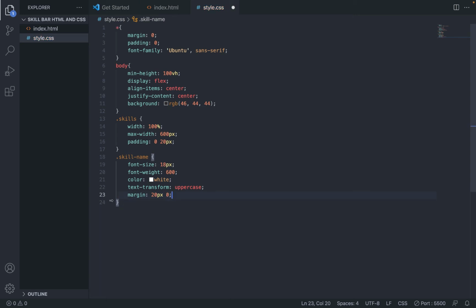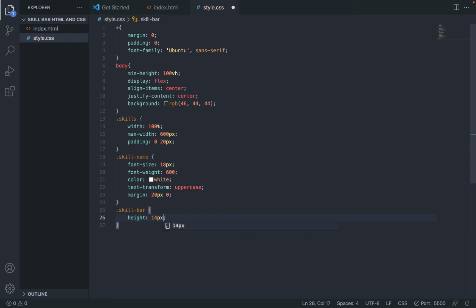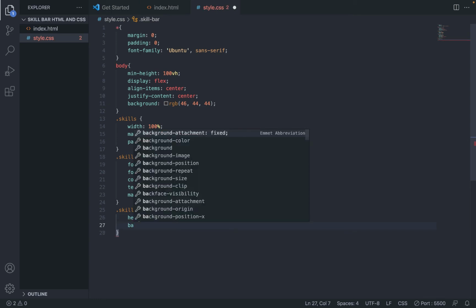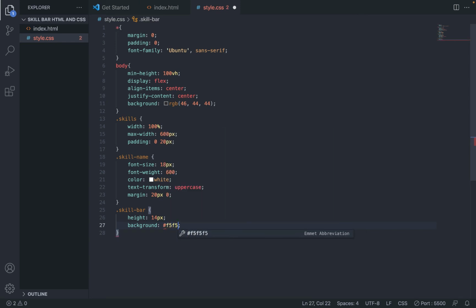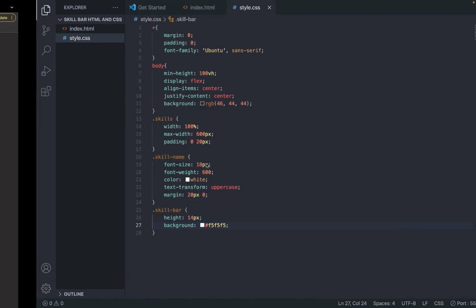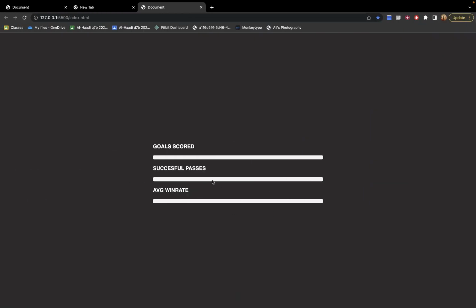And then we can do the actual skill bar. So .skill-bar, we'll give it a height of 14 pixels. And we also want to give it a background color to make it more visible. So background, and I'm doing hashtag F5F5F5, which is the whitish color. If we save that, we can see our skill bar there. And then just to make it look a bit nicer, we'll add a border-radius of around 4 pixels to round the edges like that.